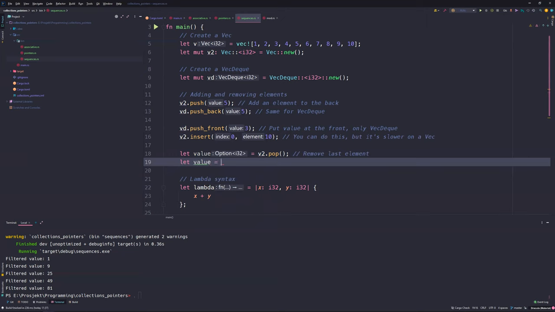On a VecDeque, it's called the same, just pop_back and pop_front, depending on if you want to pop from the back or the front. So with a VecDeque, you can also implement a stack, but you can also have a queue if you want to pop from the front. So it's a double-ended queue, so you can work from both sides, which is why it's called a VecDeque.